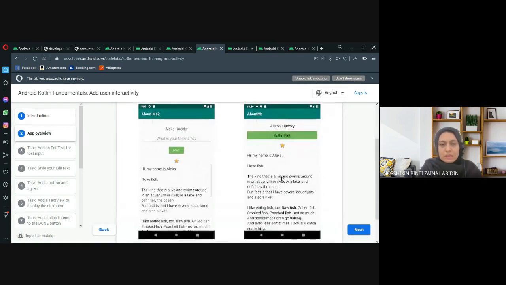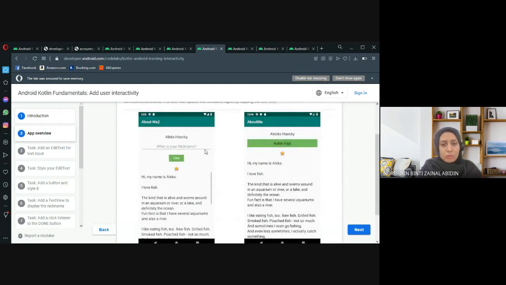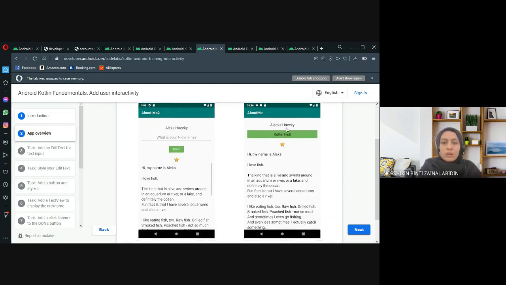This one is the sample. For 2.2, compared to 2.1, you don't have this field, what is your nickname, and you don't have this done button. This is where the interaction is going to occur, where the user is going to key in the input. Here is the nickname, and this button we need to implement. This one is the result after the user has clicked done.